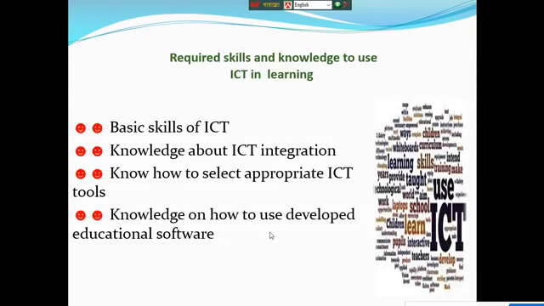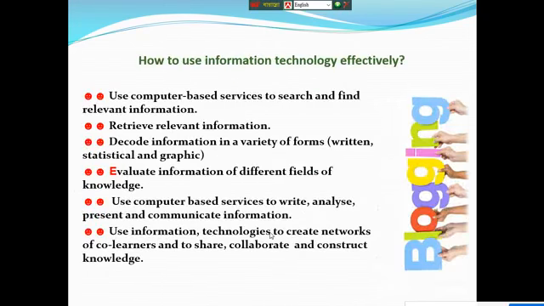So now my aim is to let you know how we can utilize this technology, how we can utilize this machine for the purpose of education. Okay, so where you learn to know how to use educational software. Don't worry, I will let you know how to use this software in my future lecture. Okay, and then how to use information technology effectively.